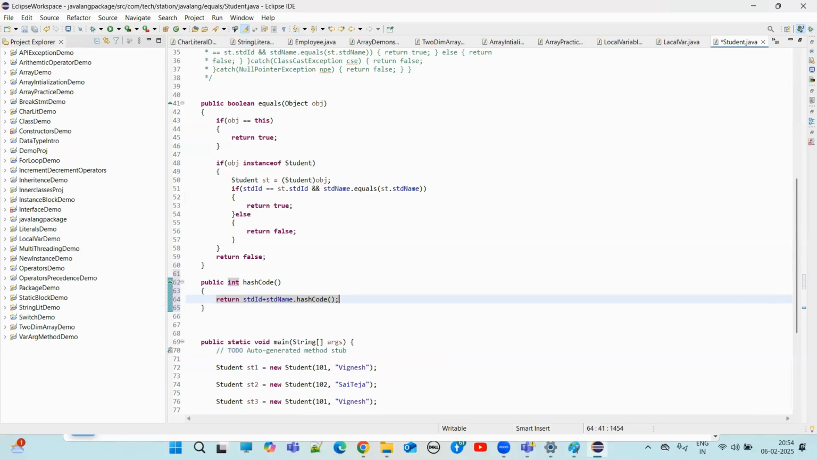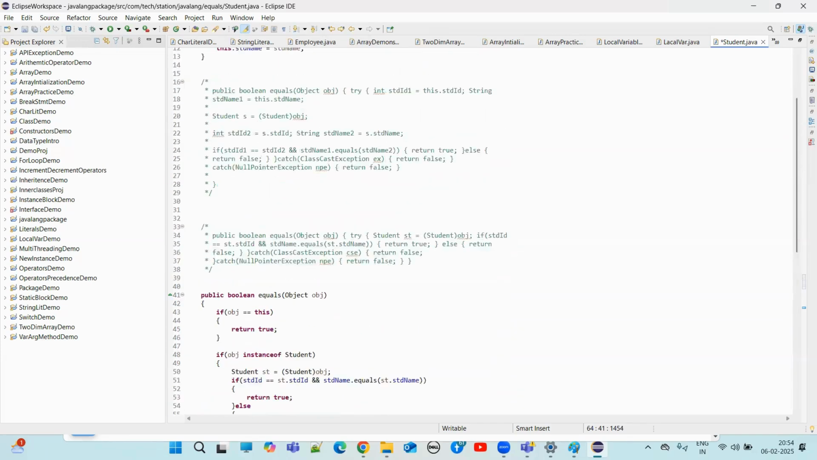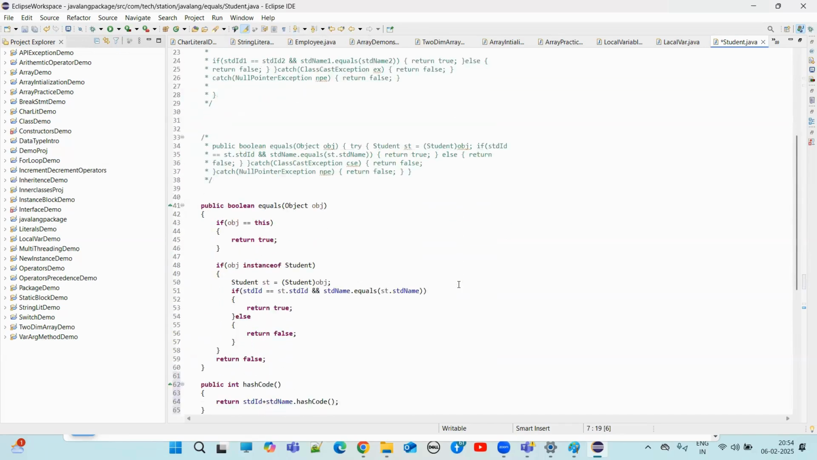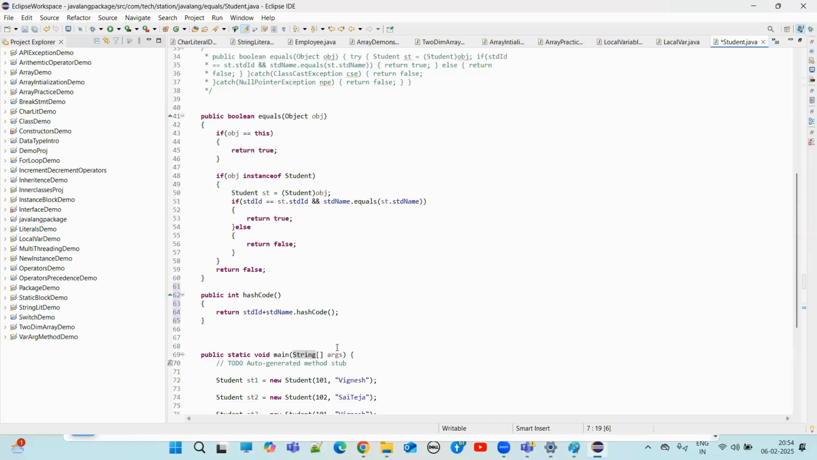Student id plus std name. Std name means which type? Student name, which type, guys? String type. Suppose Vignesh is the student name. The student name type here is String. What is the type of the instance variable std name here? String type. In the String class, they have already implemented the hashcode method. Understand?